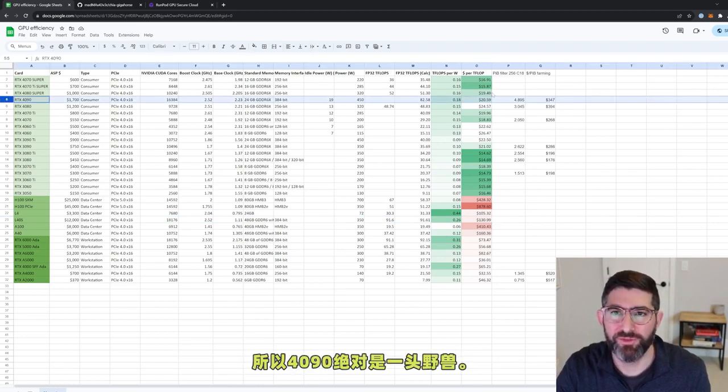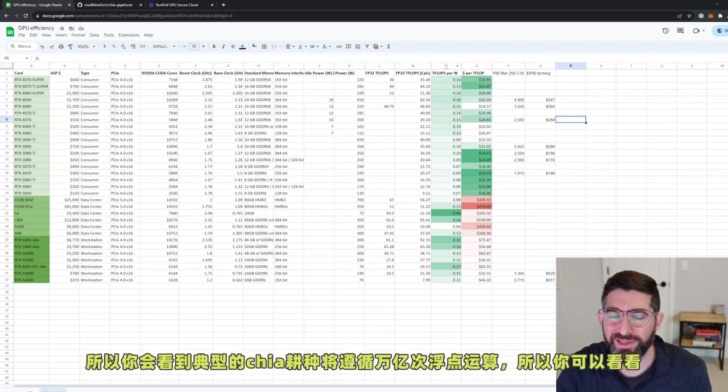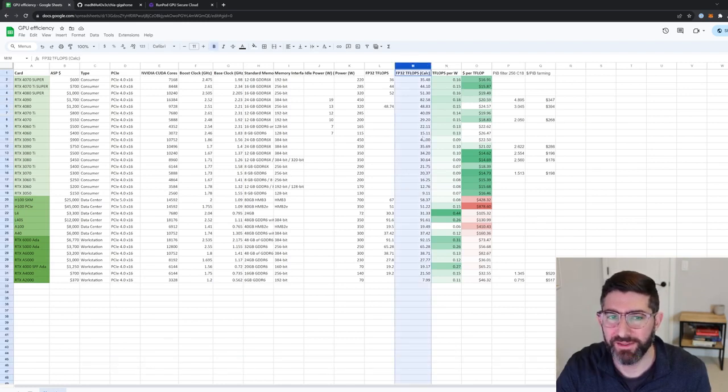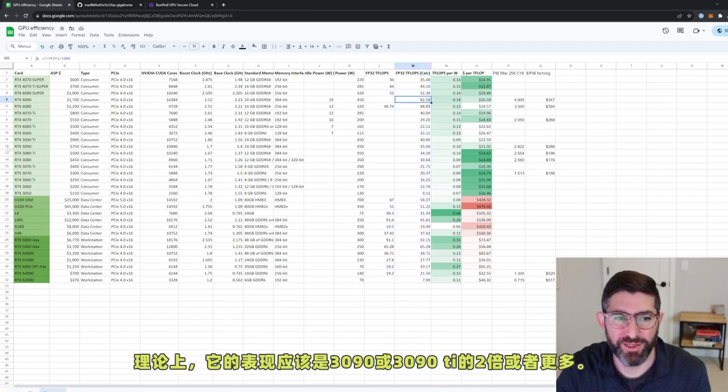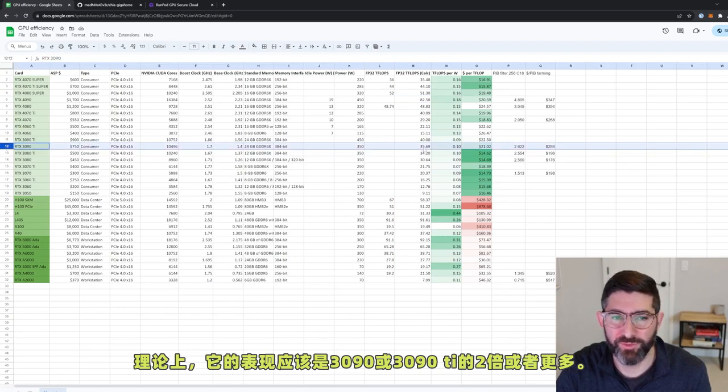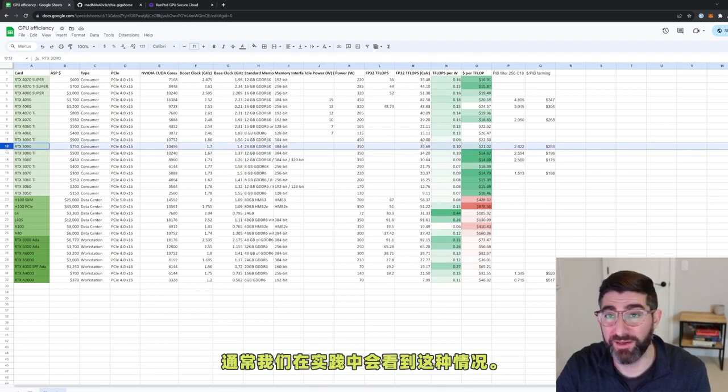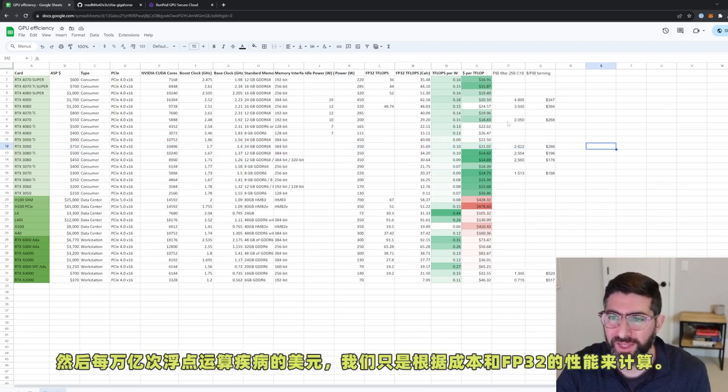So the 4090 is just an absolute beast. So you'll see, typically the Chia farming will follow the teraflops, and so you can just look at it: if a card like a 4090 has 82 teraflops, that should theoretically outperform, be 2x over, what a 3090 or 3090 Ti is, and typically we actually see just about that in practice. And then the dollar per teraflop is easy. We just calculate it from the cost and the FP32 performance.